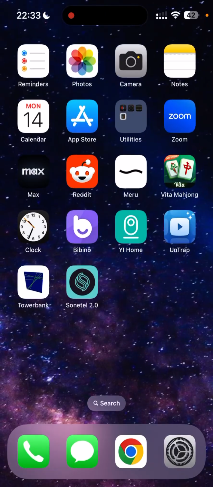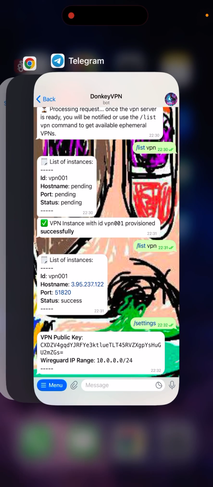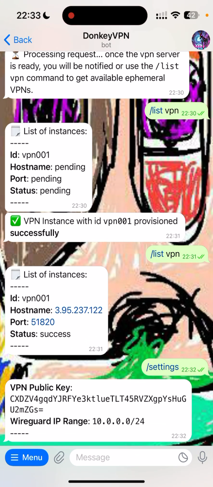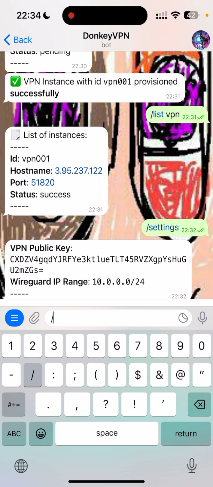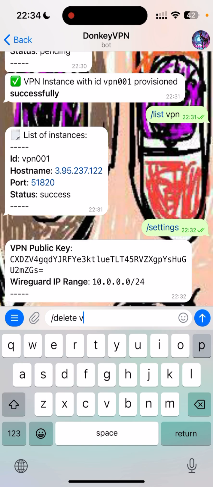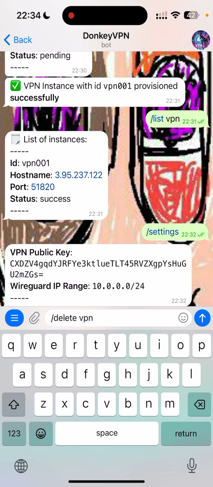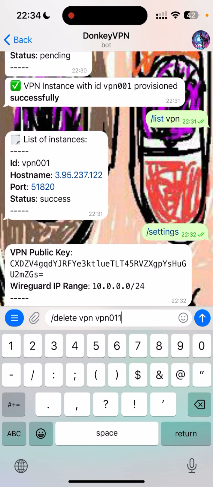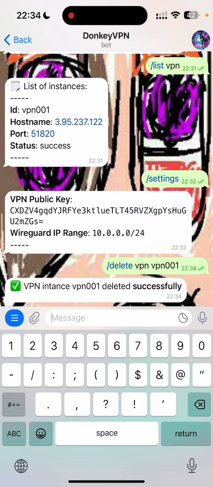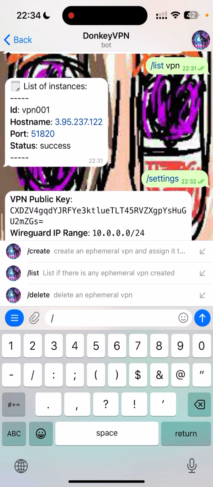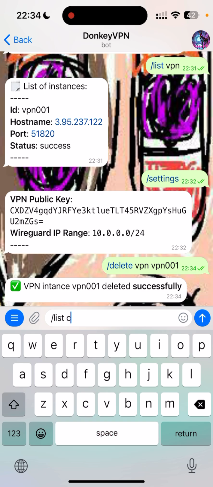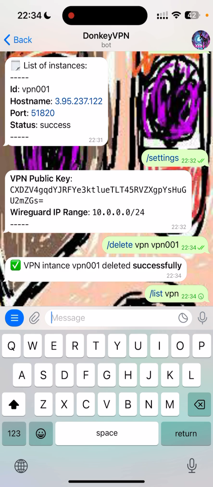So right now, wherever we go, we're going to use this new IP address. And when we think we're ready, we don't need it anymore, we can just delete VPN, and we need to type the ID for that VPN instance, which is VPN 001. And as you can see, the VPN is deleted.